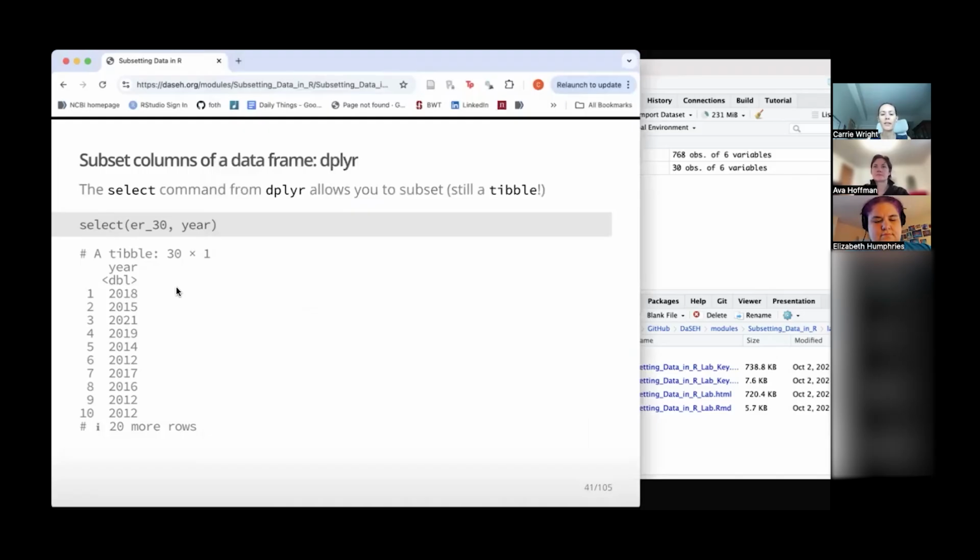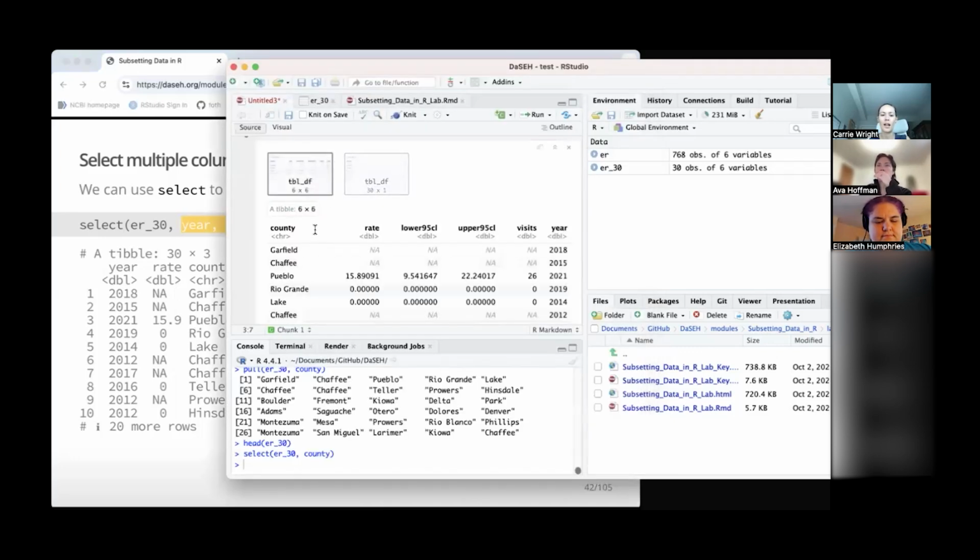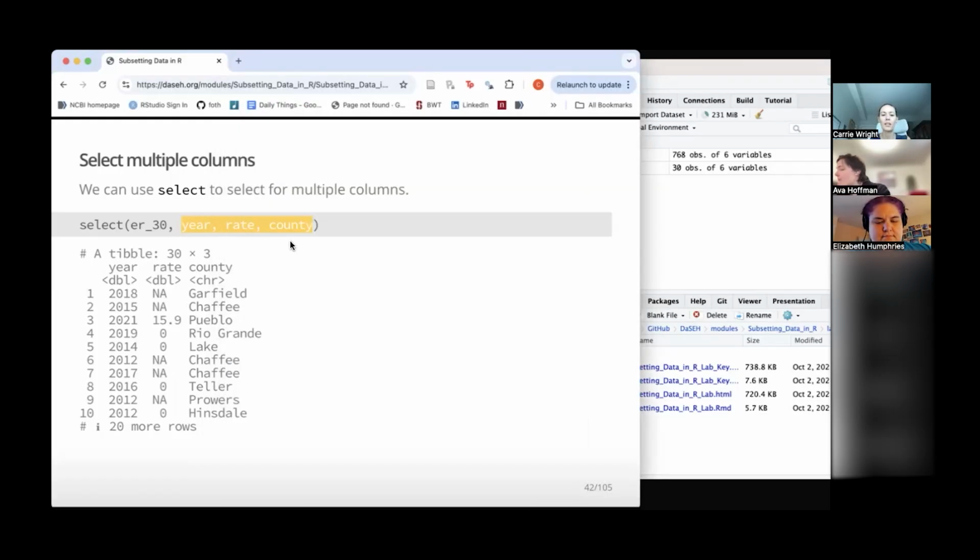This is nice because if we don't want all of our columns, we can select the columns that we want. So maybe I'm only interested in these 3 columns. I can select for those columns to make my data set even smaller. Over here, I see that I have about 6 columns. I'm only interested in year, rate, and county. So I can select for those columns and I'll get a data set that looks like this.